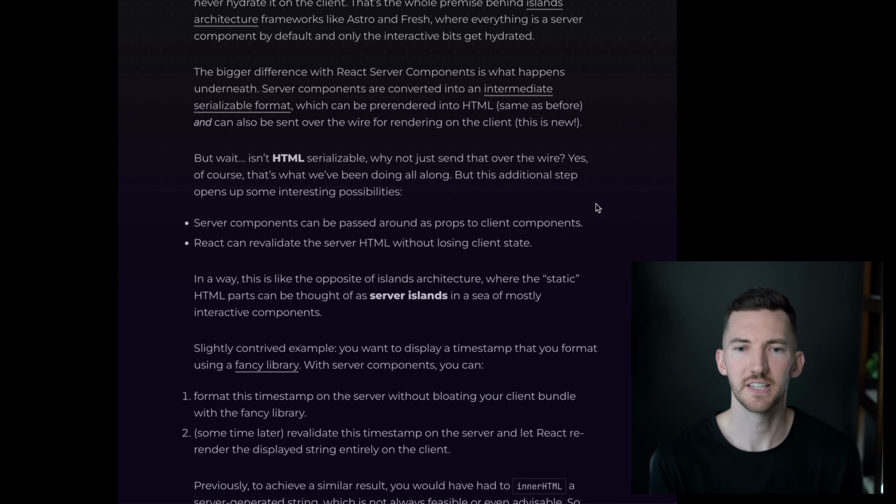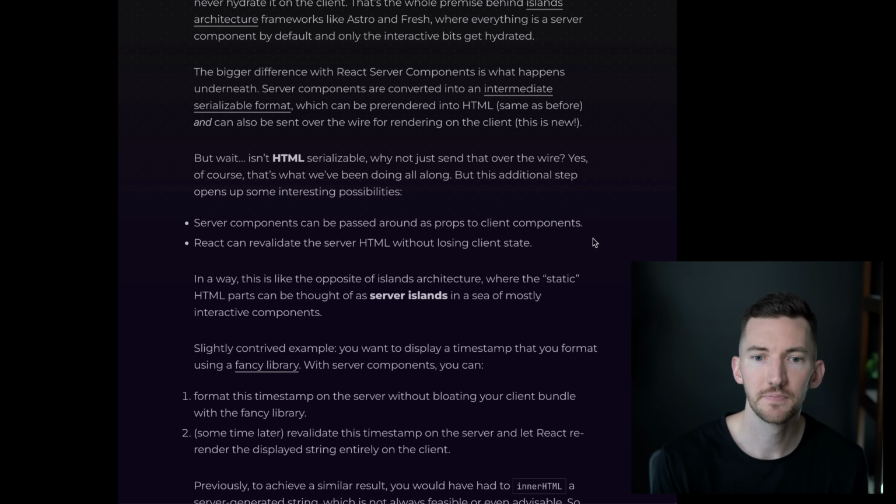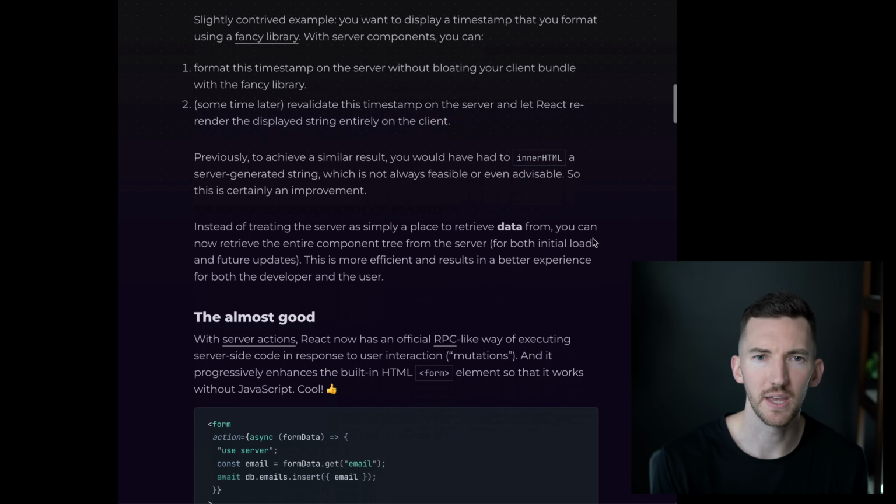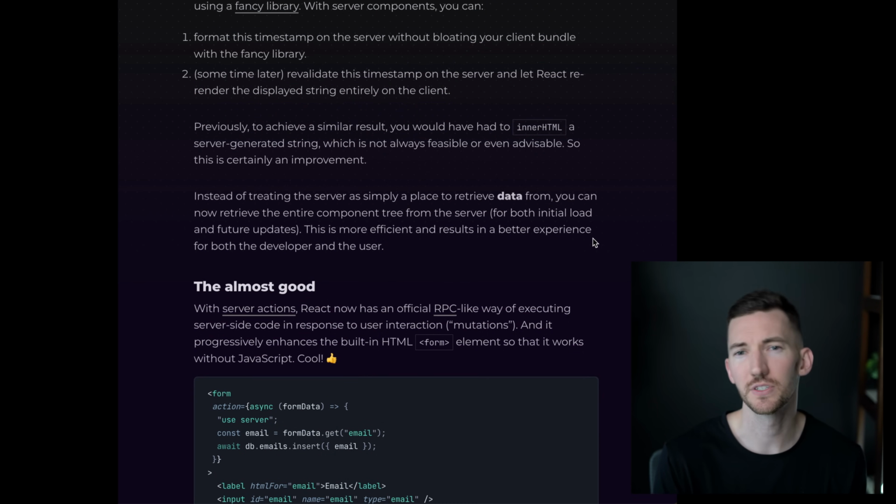Slightly contrived example. You want to display a timestamp that you format using some fancy library. With server components, you can format this timestamp on the server without bloating your client bundle with this fancy library. Sometime later, revalidate this timestamp on the server and let React re-render the displayed string entirely on the client. Previously, to achieve a similar result, you would have had to send HTML, a server-generated string, which is not always feasible or advisable, so certainly an improvement.